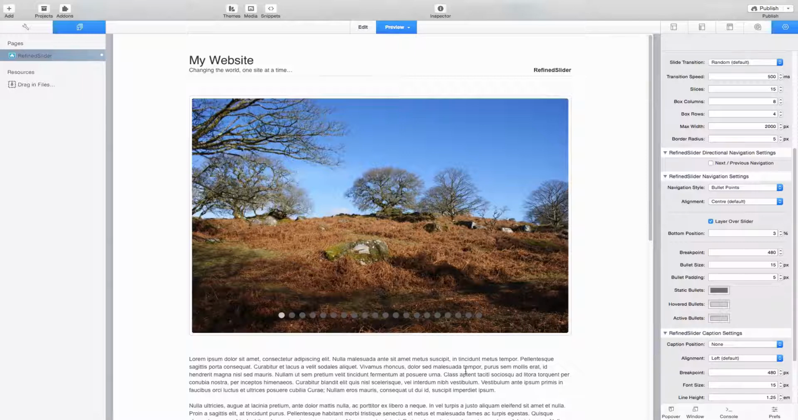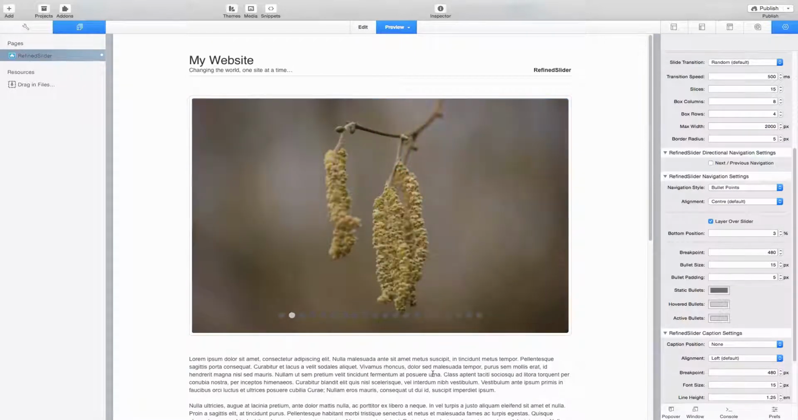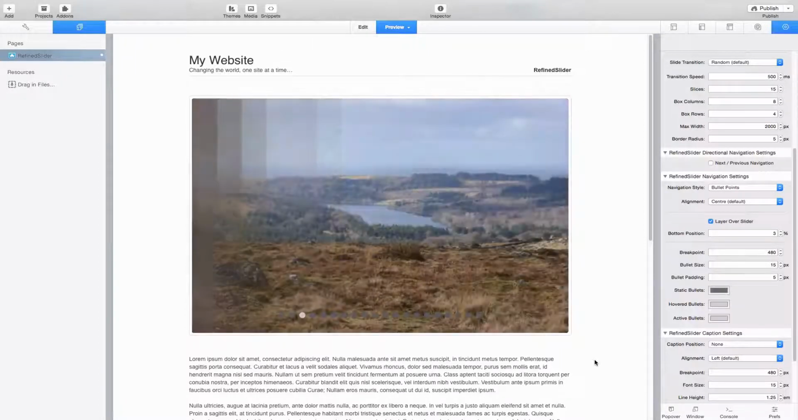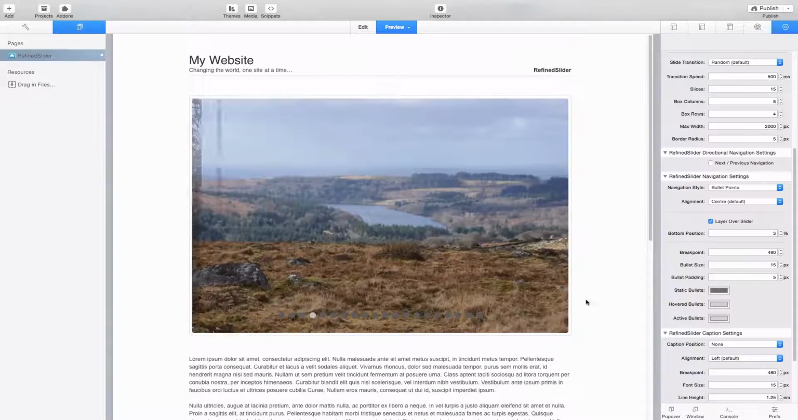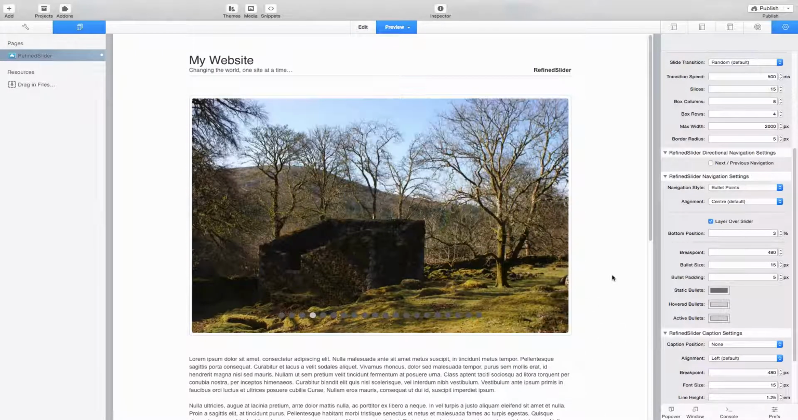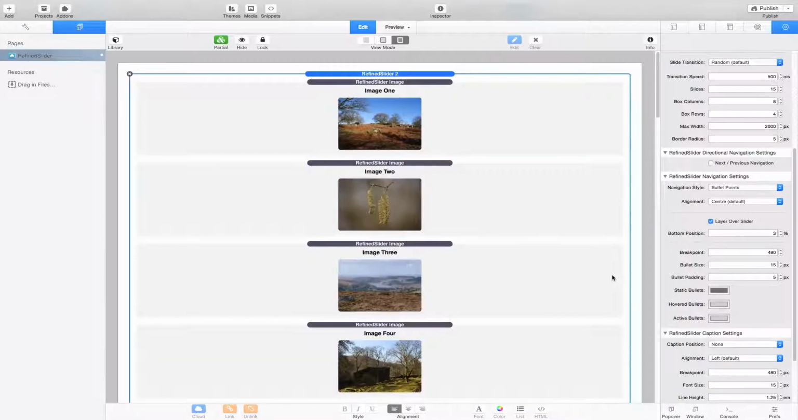And as you can see, very quickly we've got ourselves a very smart image slider within our theme banner region right above the page fold, so it's going to grab the attention of people visiting your website, and the rest of the page, you can see the text here still works perfectly fine. So this is just a very quick overview of what's available in the new RefinedSlider 2 stack.